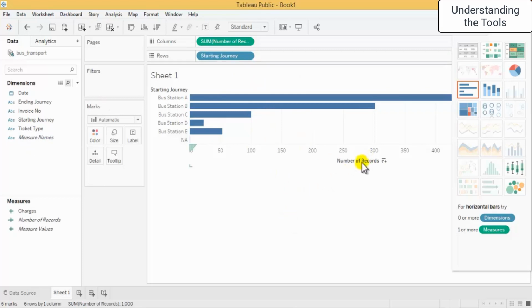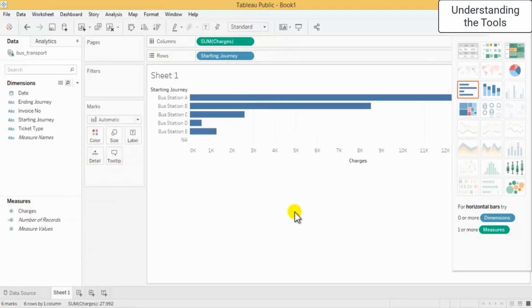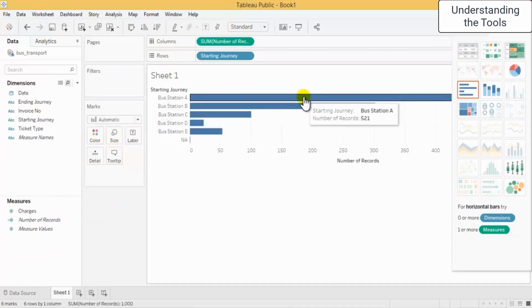Now we can see number of records here. We can see starting journeys. Let's just remove this number of records from here, and we go again with the charges, sum of charges. So there's somewhat like 15,000 rupees got collected at station A, B, C, D, E, right? We'll remove this. We'll again go with the number of records. There are 521 people traveling, right?